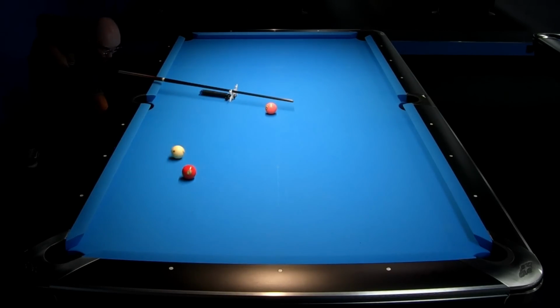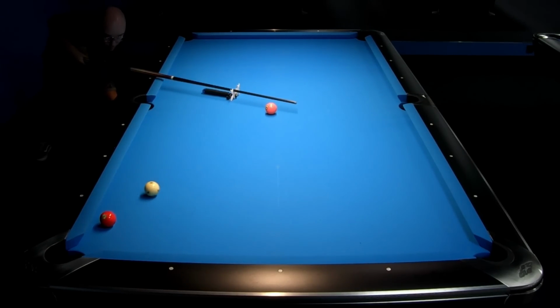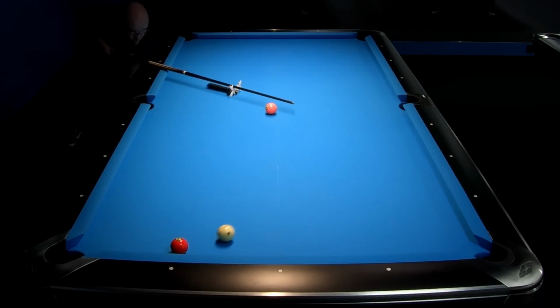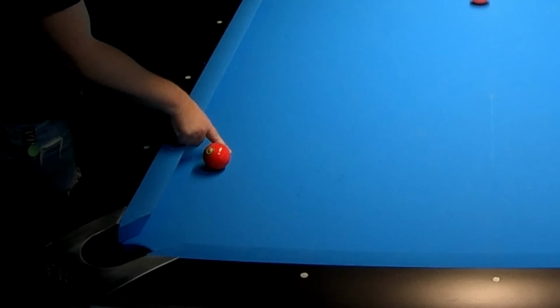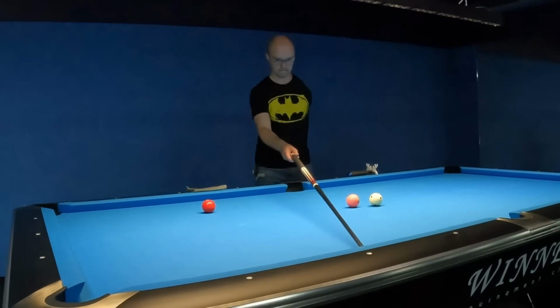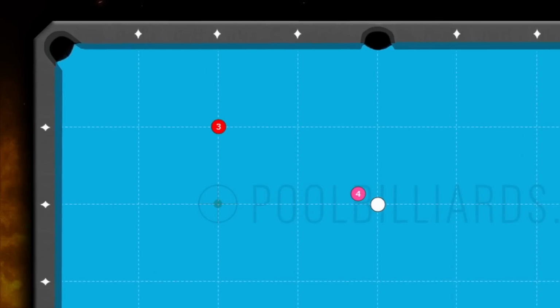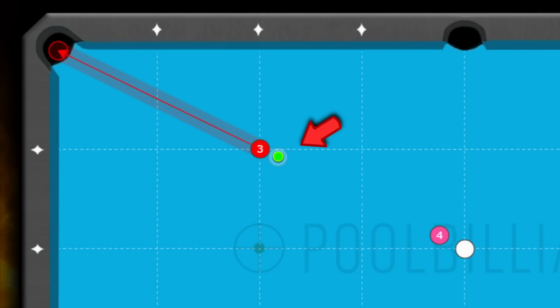But now I will show you how to calculate this type of kick shot to pocket the object ball regardless of its position on the table. This is really simple, but you need to follow these steps really carefully. We need to use the same system as in the previous situation, but this time we need to start our calculations not from the center point of the object ball, but from its ghost ball.